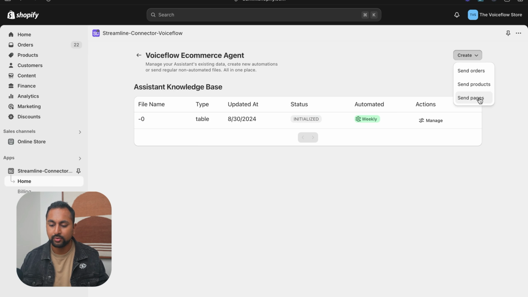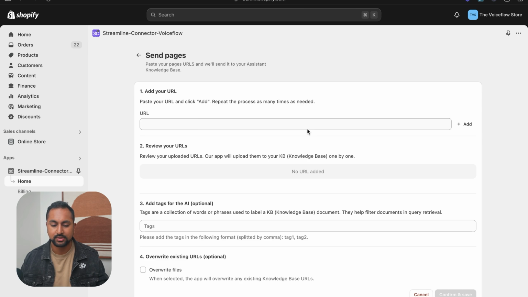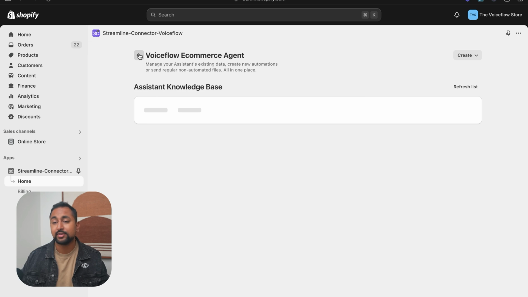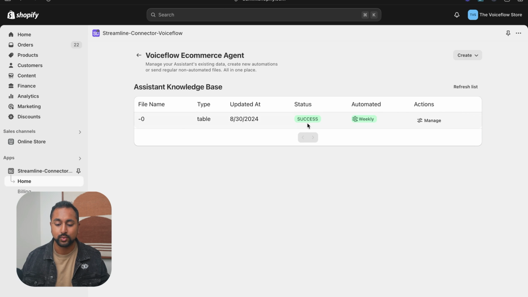The next thing I want to do is let's go and send pages. So if you have a page like your order page, your policy page, FAQs, you can just go ahead and add those in here and then actually just hit add. We don't have any stages because our website is just a test website.